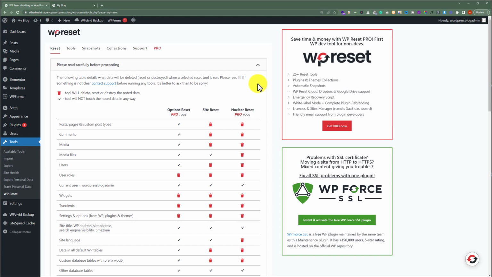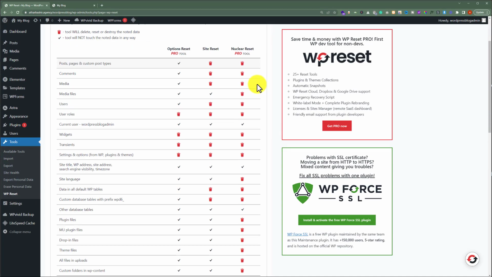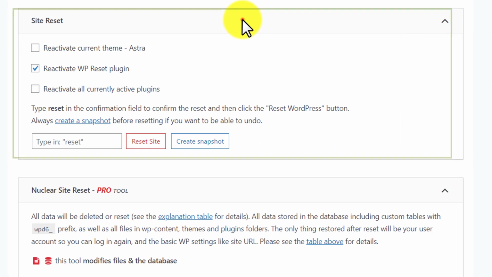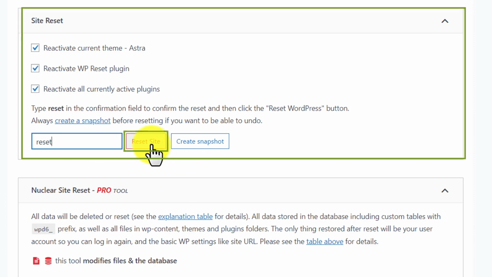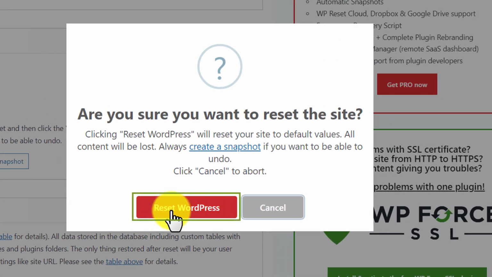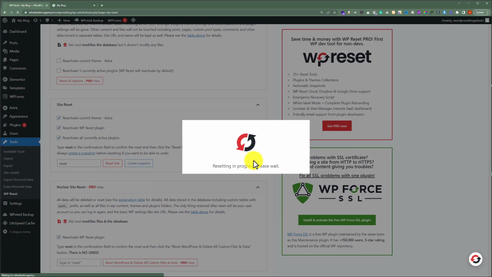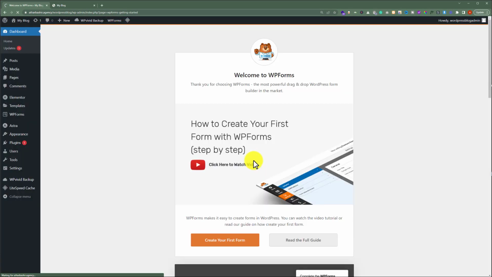And now from here we are going to scroll down to the Site Reset section. So here it is. After that we are going to check these checkboxes and then type reset here, and after that we are going to click on Reset Site. Now click Reset WordPress from here and our resetting is in progress. And as you can see, our website is now reset to default.